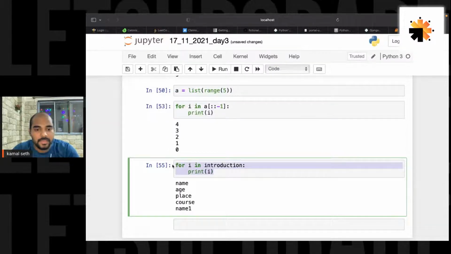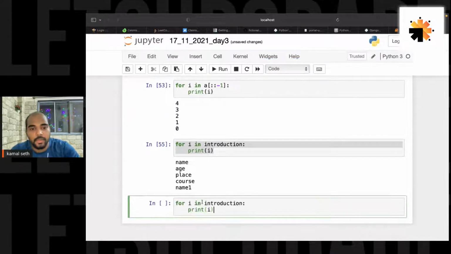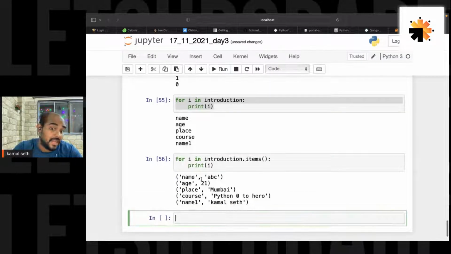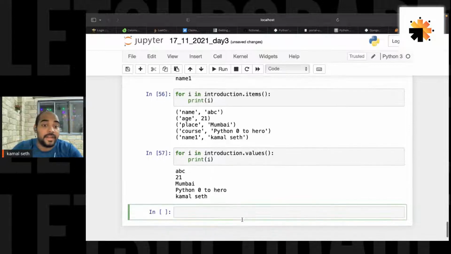Let me copy this, Control C, so that you guys have a lot of things whenever you visit this notebook. For i in introduction.items, let me see items. What happens? It returns name and value perfectly well. Now rather than items, I wanted to return values. Let's see what happens. It returns only the value, not the key.